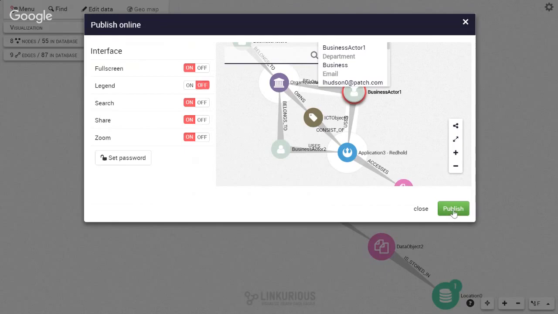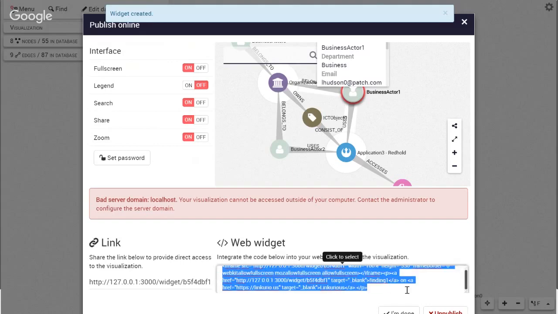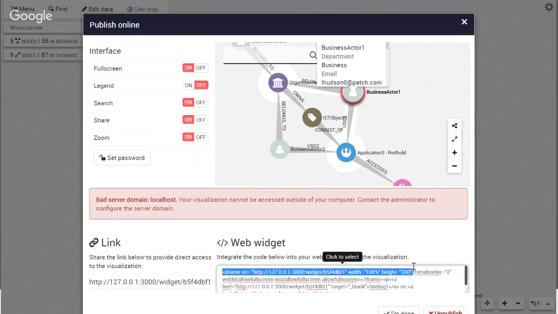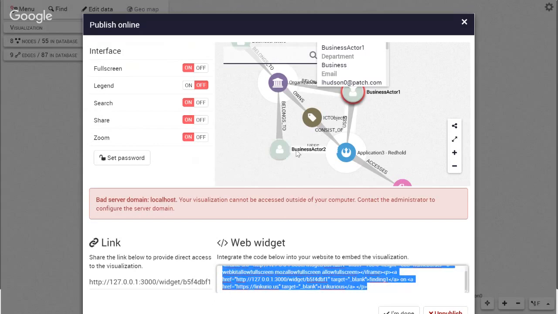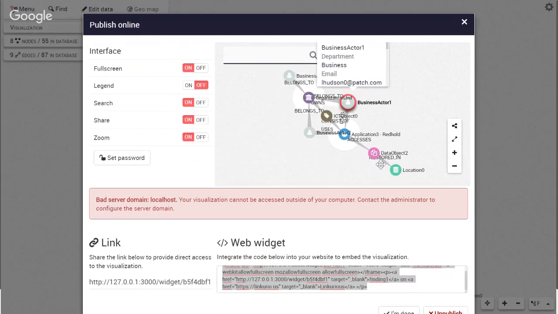I'm clicking on this link, and then you have either a link you can share easily, or an embedded web widget that you can include on any HTML web page. So here, for example, some of your customers will be able to access these findings and look at the same visualization as the one I'm showing you on the screen right now.